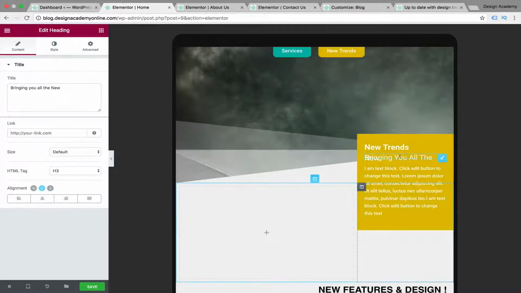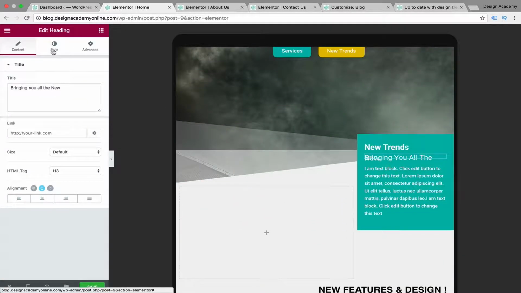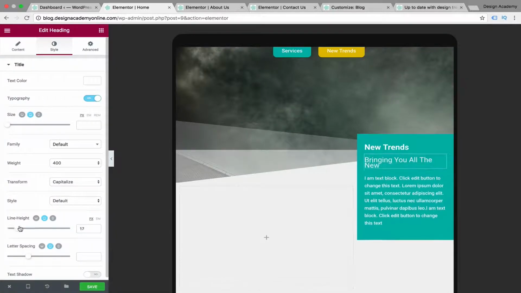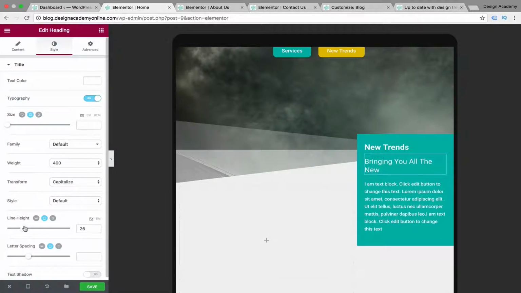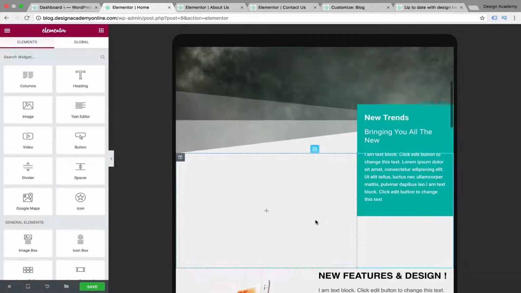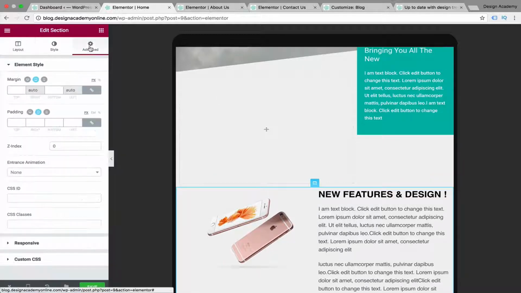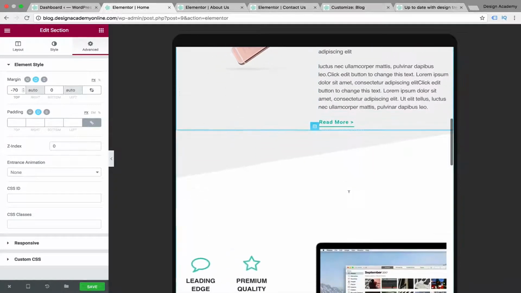And here we need some customization for this one, so we're gonna increase our line height maybe for this one, okay? And for this section, if you want to reduce that gap, you're gonna go edit the section and go to advanced and unlink that and add maybe minus 30, okay, or maybe 70. And then we're gonna scroll.